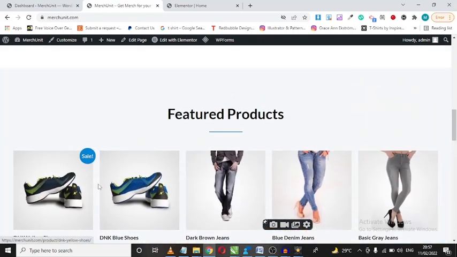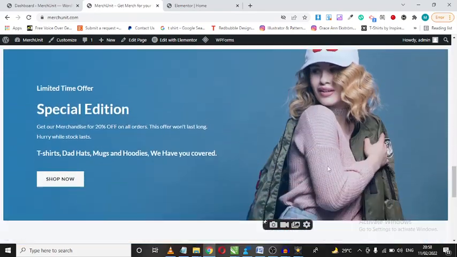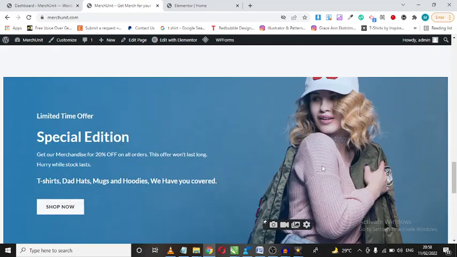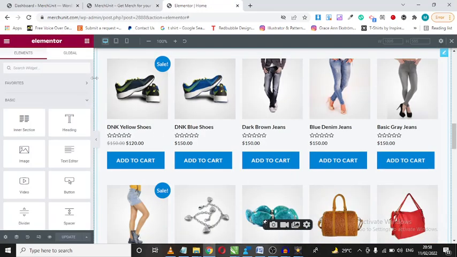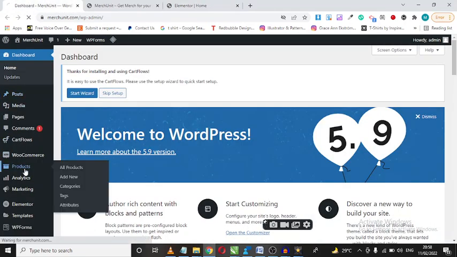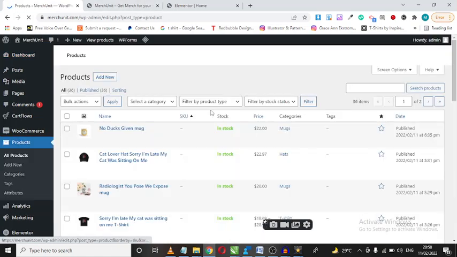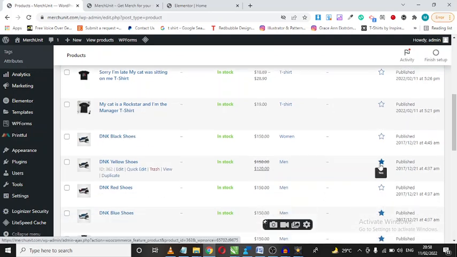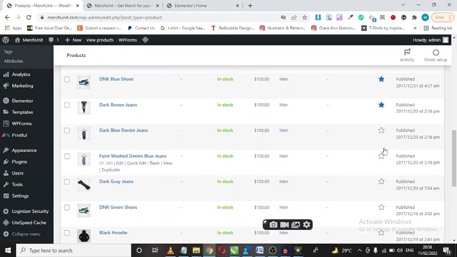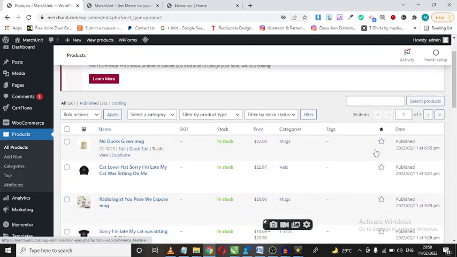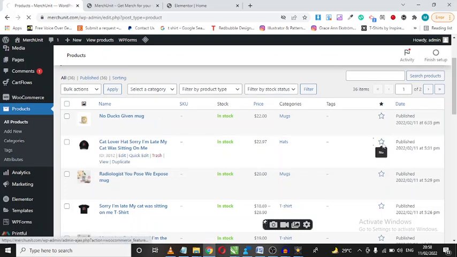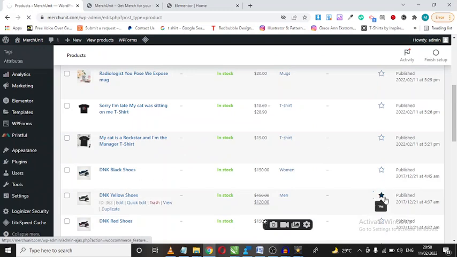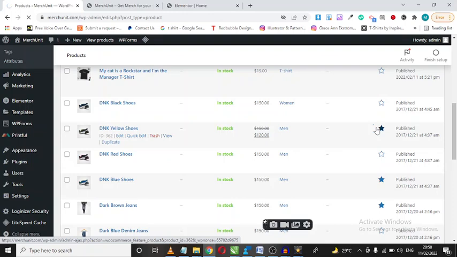So here's what I want to do right now. I want to change this featured products to the products I have on my store. So it's very simple. All you have to do is come to dashboard, click on products, and now any product that is starred is considered a featured product. So I'm just gonna star all of these products. Okay, I'm gonna unstar this. I wanna unstar. It's not working out.